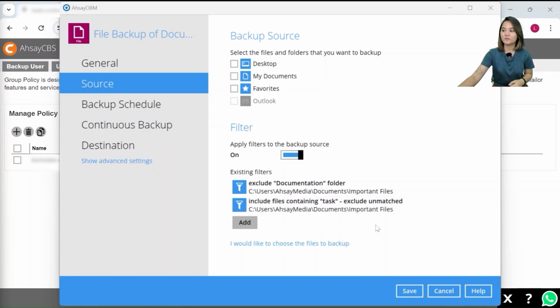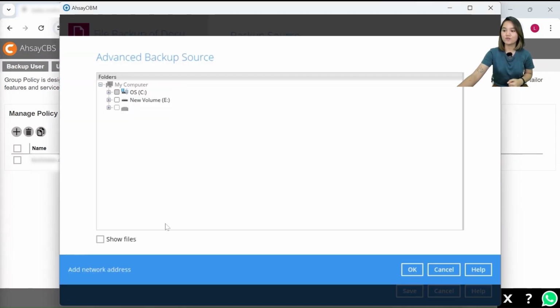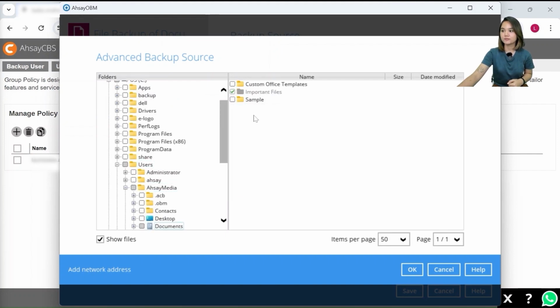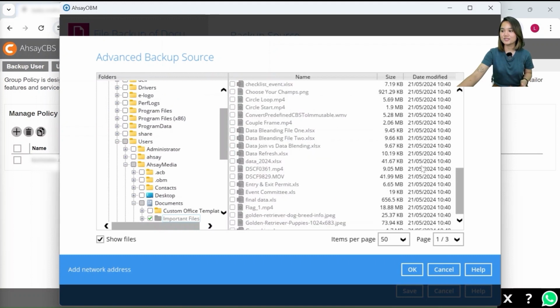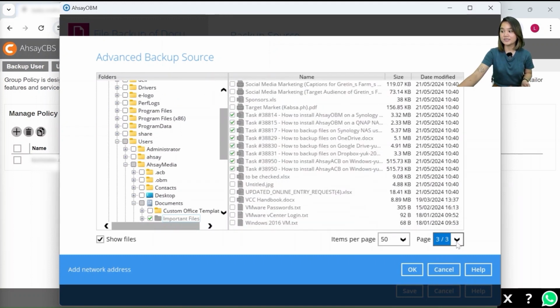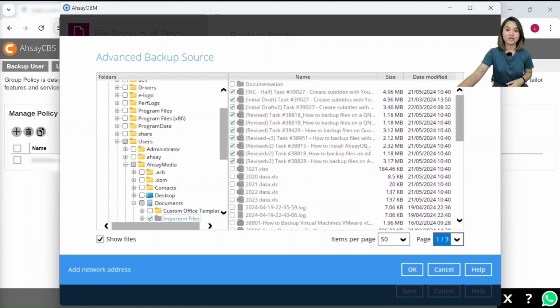Now let's check if the filters are working correctly. Let's open the advanced backup source. Don't forget to tick off the Show Files checkbox so files will appear. Then open the folder where the filter is applied to. As you can see, only files containing the word task on its name are marked as checked. This is an indication that these files are included in the backup source. On the other hand, the subfolder Documentation is excluded, which matches the filter that we created earlier.